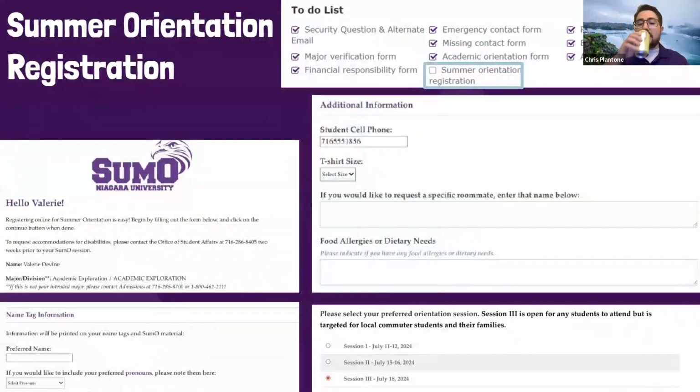Chris, can I just jump in here really quick? Oh, sure, yeah. So when picking a summer orientation date, I've heard from a lot of students and families, they try to register for the first one because they think all the classes will be gone by the 3rd session, and that is not the case.